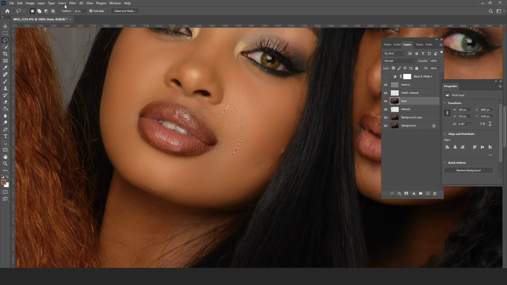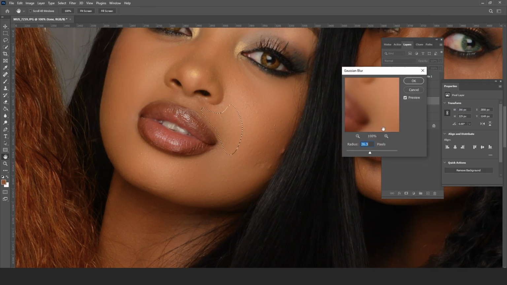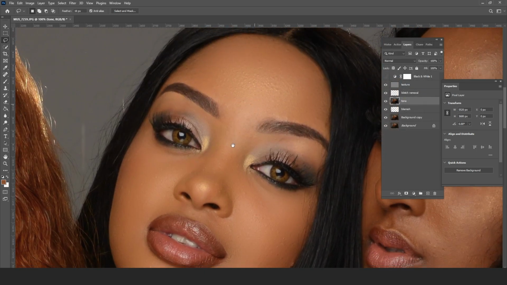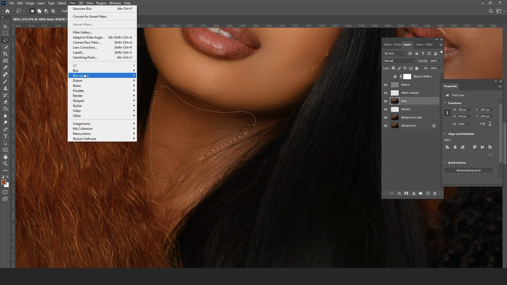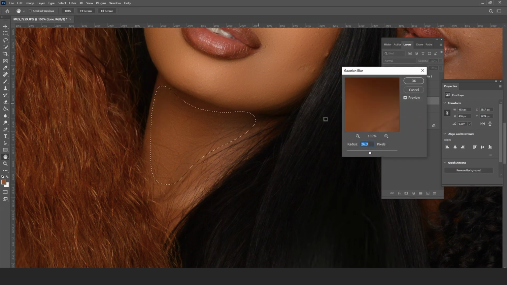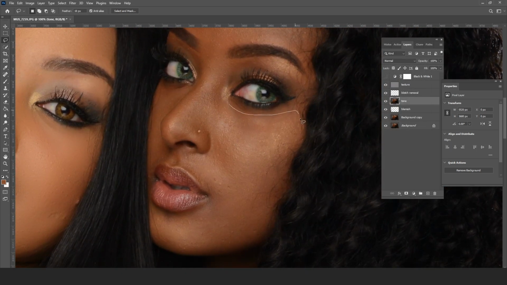Okay, filter, blur, Gaussian blur. So I can blur it out. Of course, certain parts need different amounts of blur. And when it comes to the neck, I usually try to over edit it, because the skin tones of the neck usually have a lot of dark lines, weird darkness, and very many uneven skin tones.